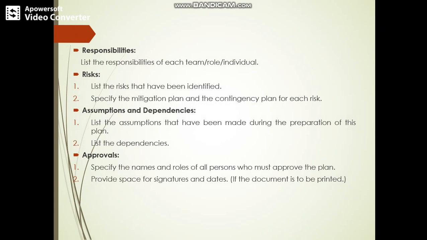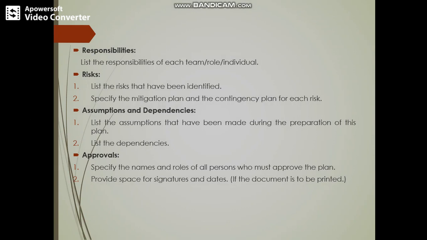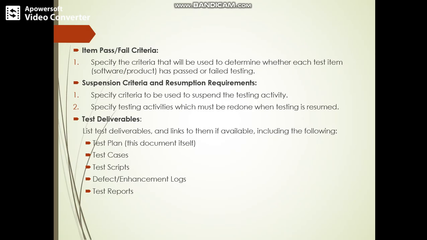Higher hierarchy or higher employees, these persons are going to approve your test plan and all that. You want to specify the names and roles of all persons who must approve the plan. So provide the space for the signature and the dates in the test plan template. Okay, so it is all about the test plan template.